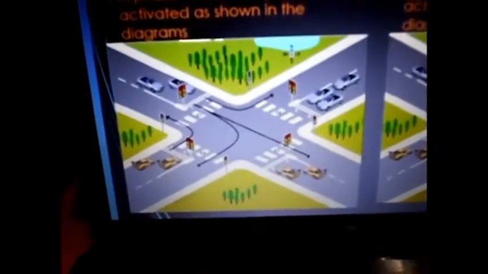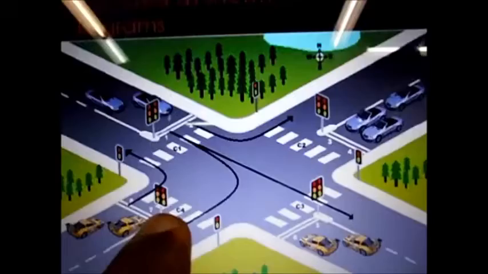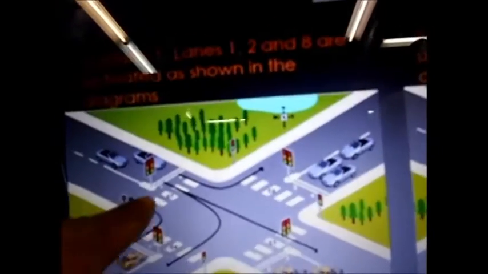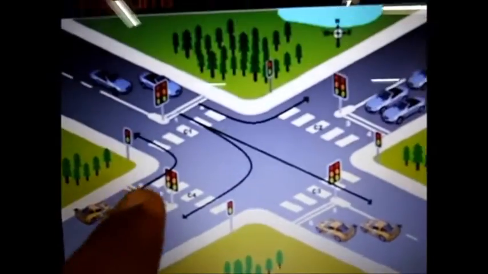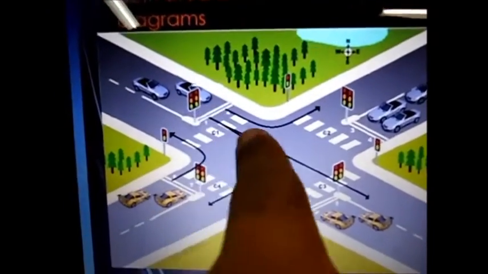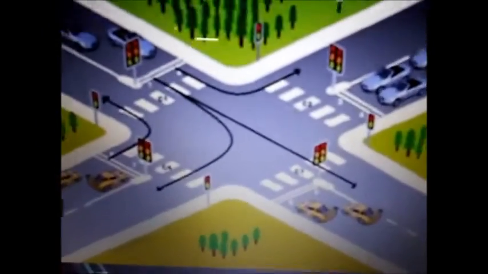Hi guys, firstly I'll be demonstrating the daytime application, which is 4 phases, as you can see here. This one is the first phase, followed by the second one, and this one is the third and the fourth one. For phase 1, lines 1, 2 and 8 are available. For moving, line 1 can move straight into C3 and also into C4. Line 2 will turn into C2 and line 8 will move into C1. Similarly, it is for the other phases.